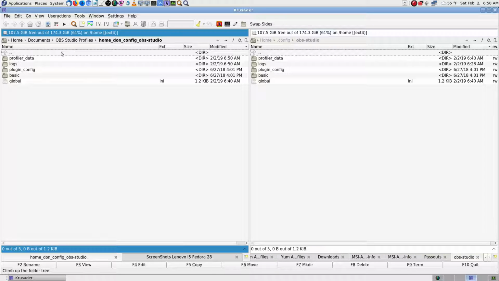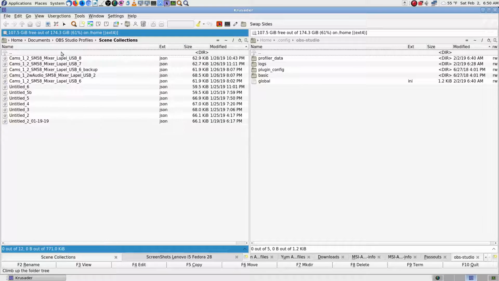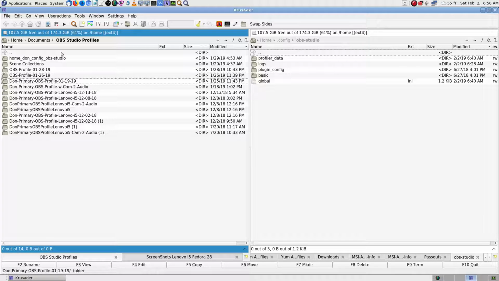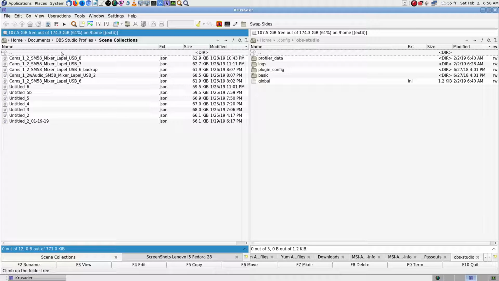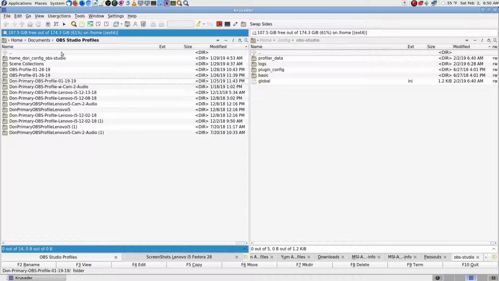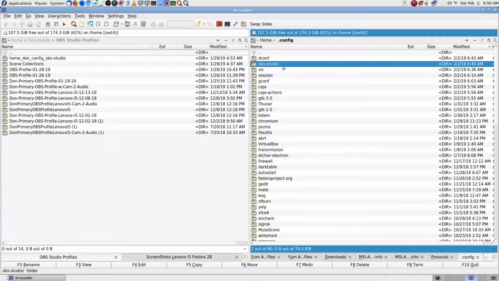That's where I just put it in my folder where I've been backing up my scene collections and profiles. I'm pretty sure it didn't get deleted, because all my profiles were there when I uninstalled OBS. So I guess I'll go ahead and use DNF again.